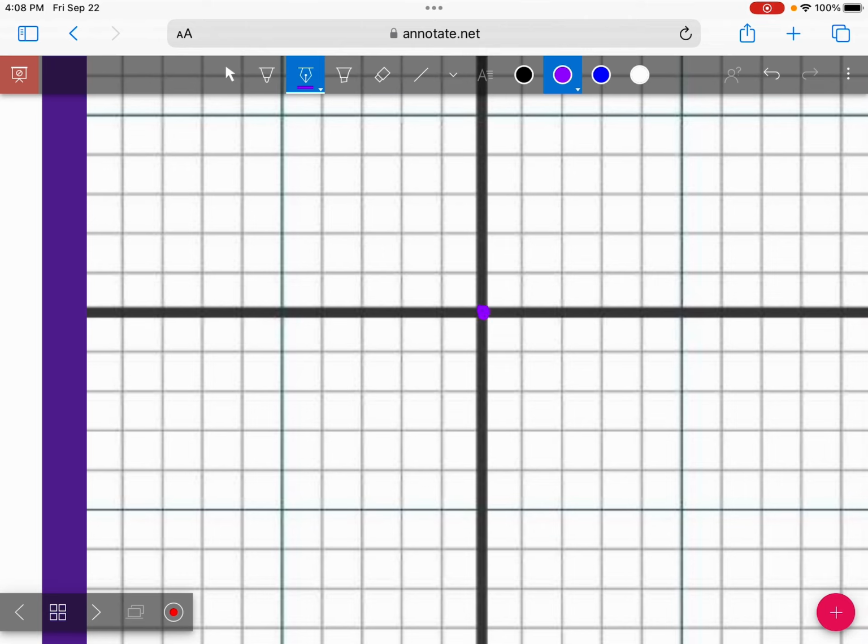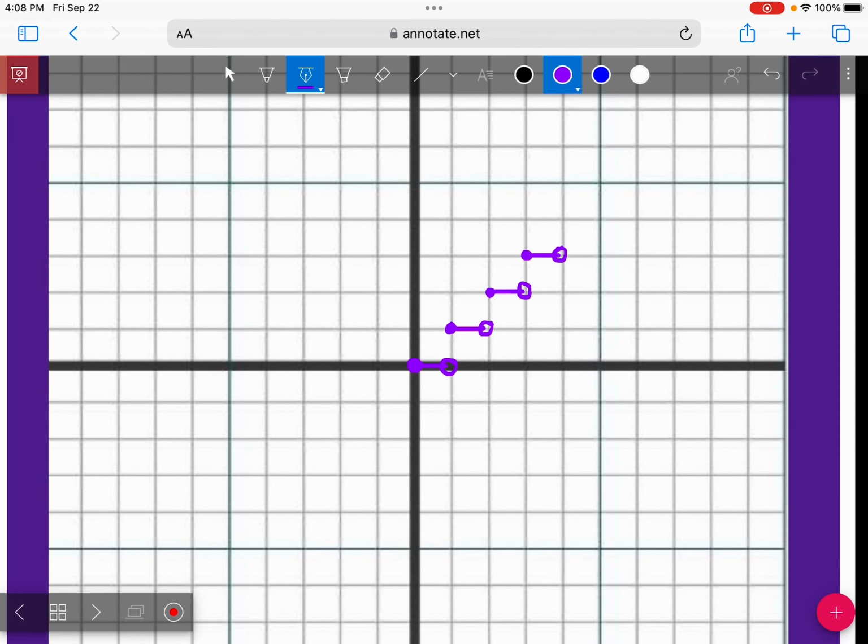But everything between 0 and 1 will round down to be 0. Everything between 1 and up to very nearly 2 will round down to be 1. Everything between 2 and 3 will round down to be 2. So it's a step function at each integer. And it's going to look like this. It's just going to take us a little while to draw them all.